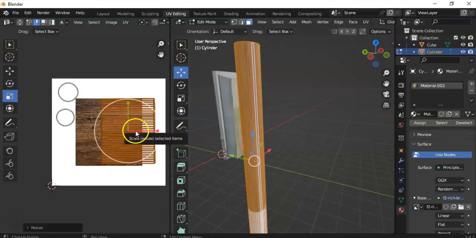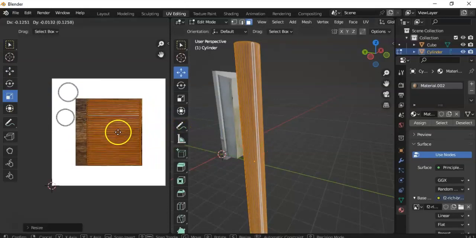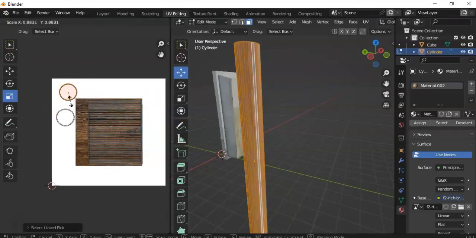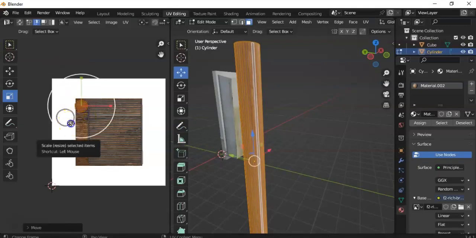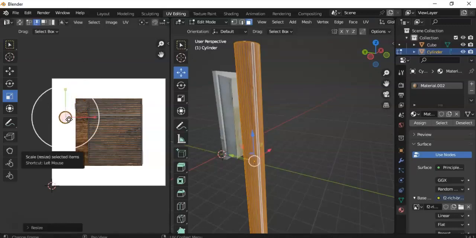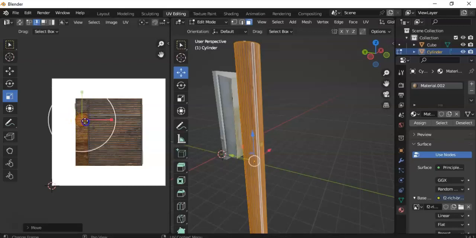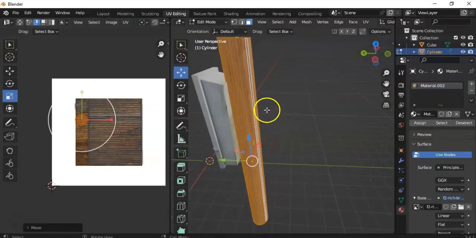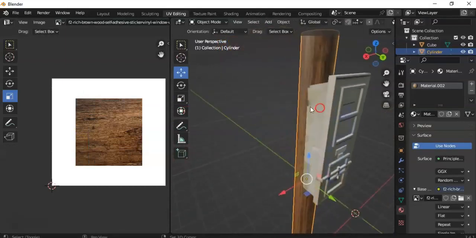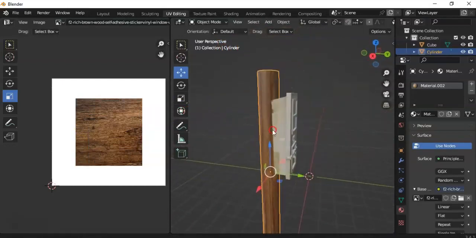Hit G, and let's move that accordingly. Now the ends, as I said before, aren't massively important, so I'm going to hit S for scale and G to just put that in place. And then we can just L, S, scale that down. Again, you can take time on this and get the proportions right. But if I hit the Tab key now, that all looks like it's going in the right direction. Cool. So we're almost there.